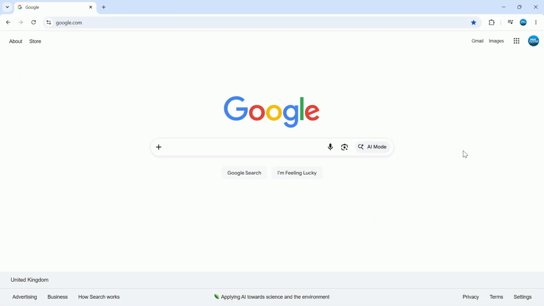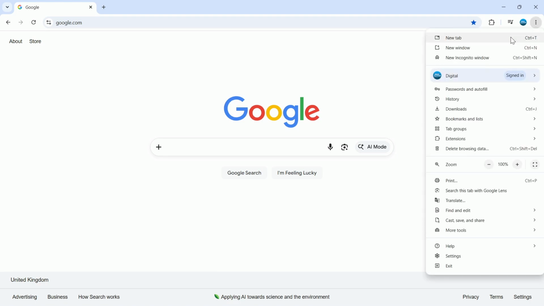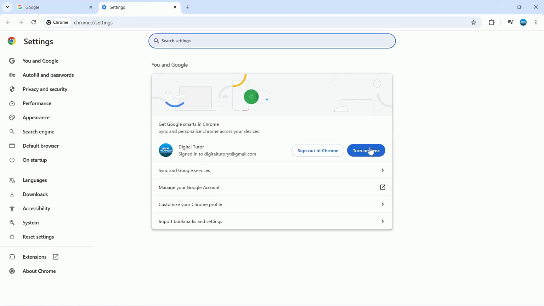Now to do this, what you want to do is open up a new Google Chrome browser and make sure you're logged into the Google account that you want to turn off autofill for. Once you've done that, come up to the top right hand corner of Google Chrome and click onto the three dots to open this menu. From here, come down to settings, give that a click, and once you're in your settings, come over to the left hand side and click onto the autofill and passwords option.